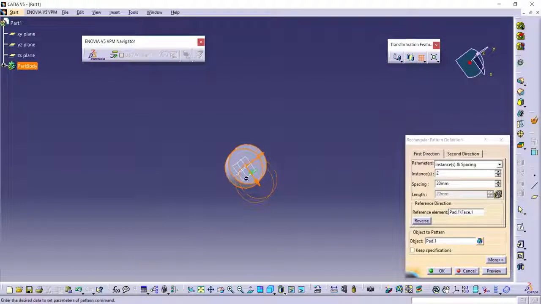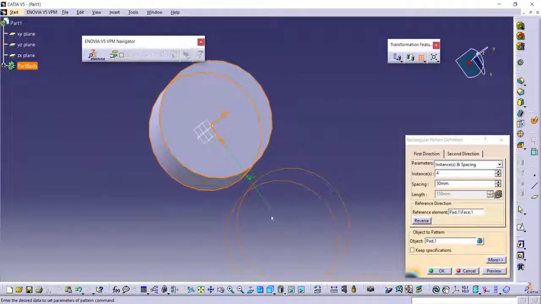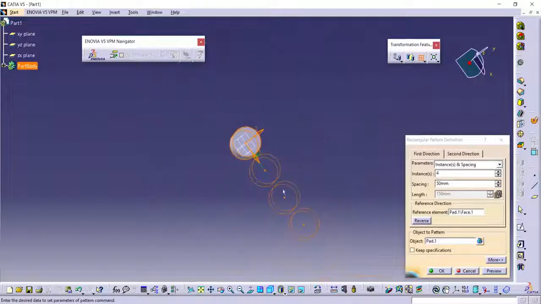We can increase the number of instances from here. You can also give spacing between the instances. Give 50 mm spacing. The space between the instances is 50 mm.